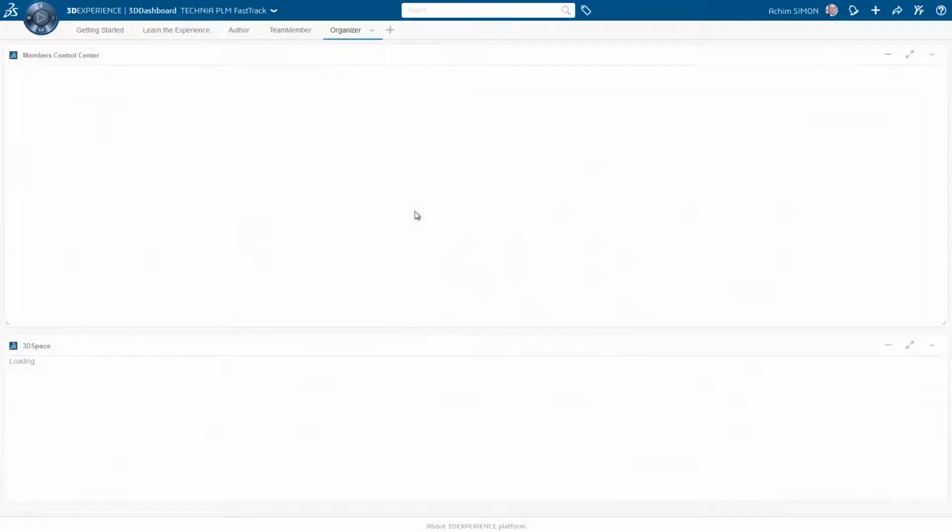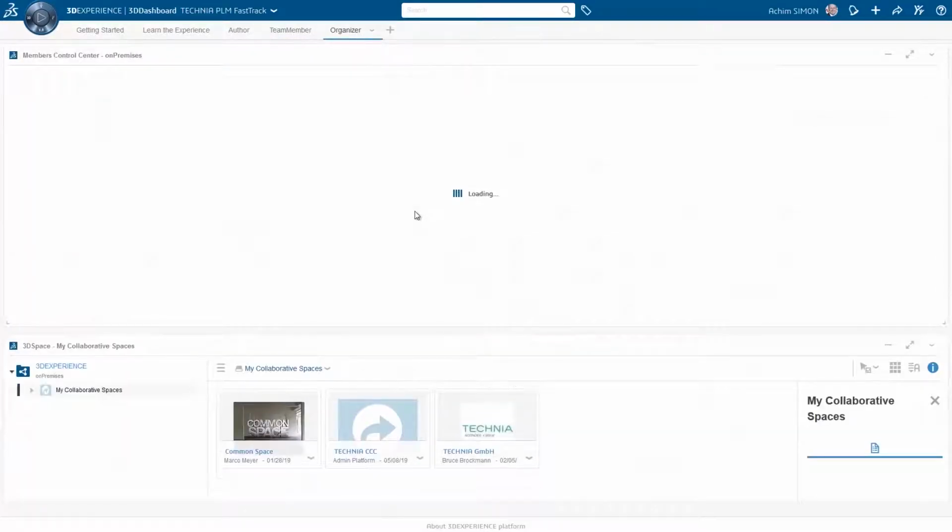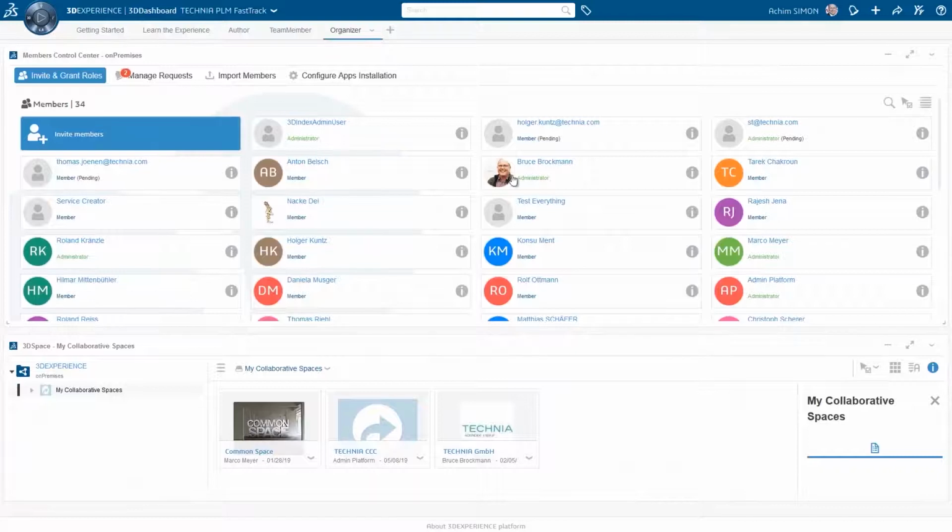organization is responsible for people and organization. So he applies different roles to the guys in the platform. He can manage the collaborative spaces. So it's mainly the administration stuff the organizer has to manage. So this can be one of both.